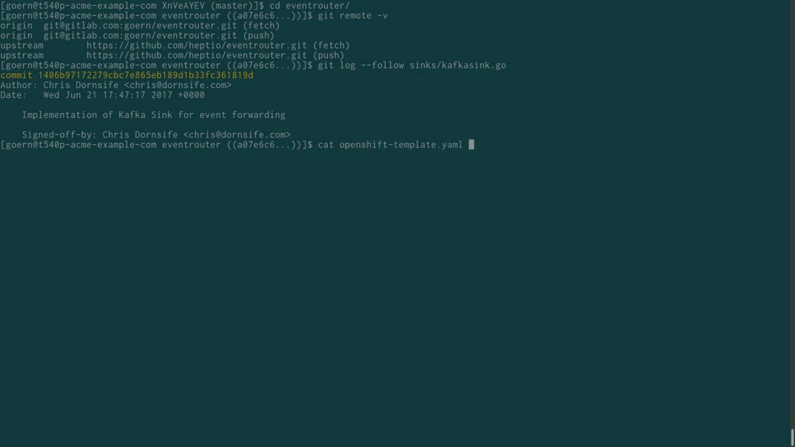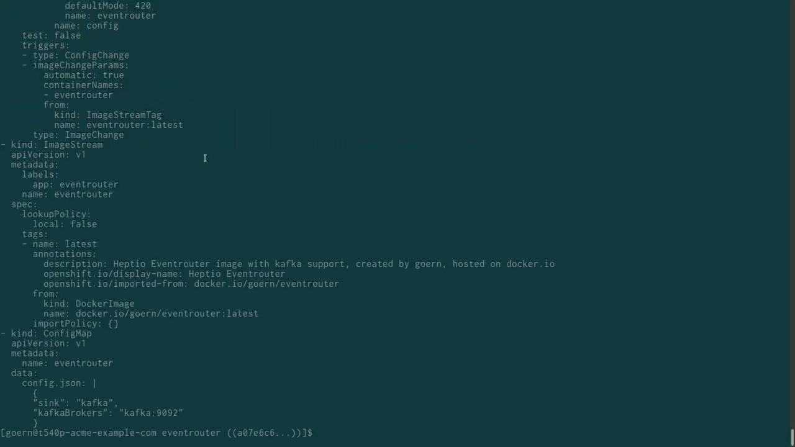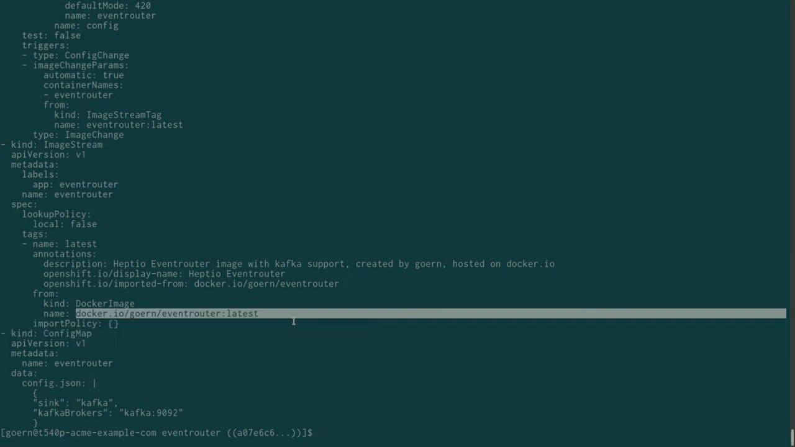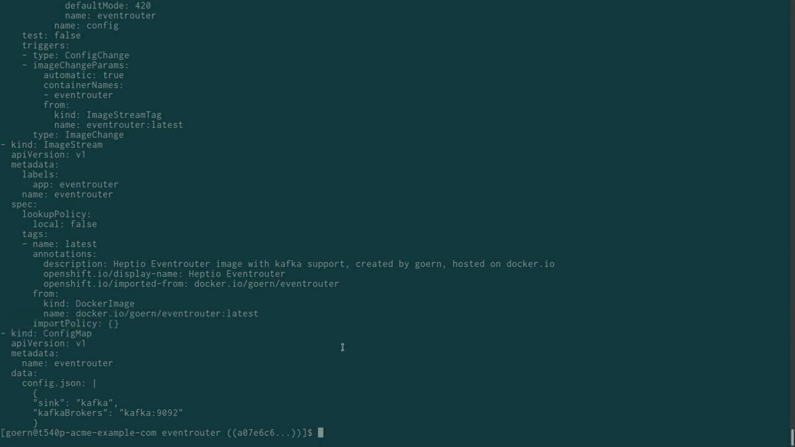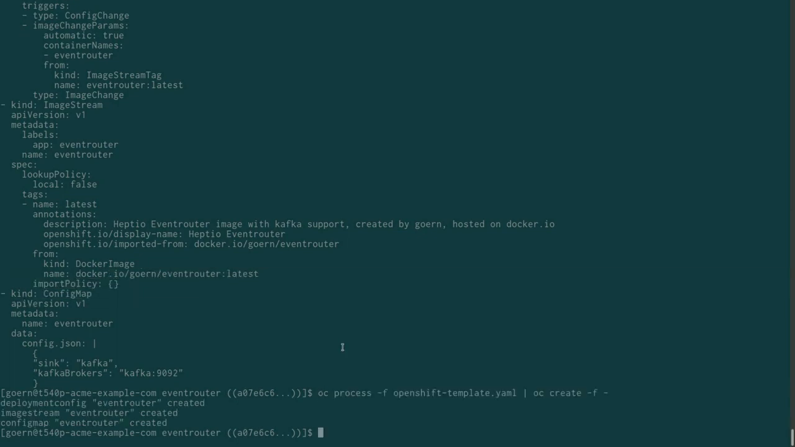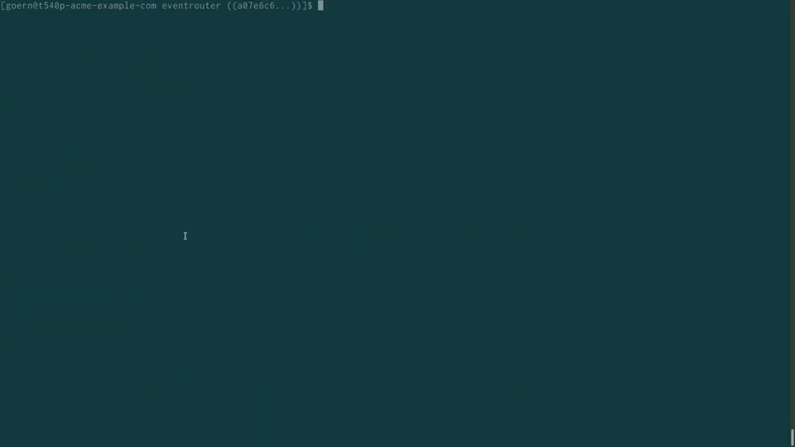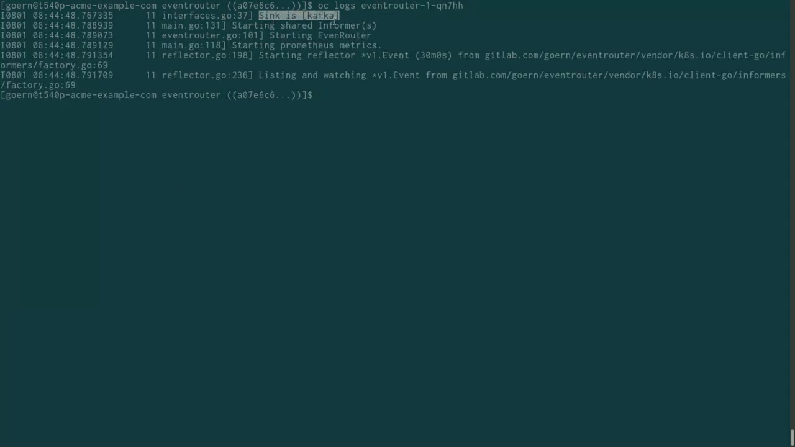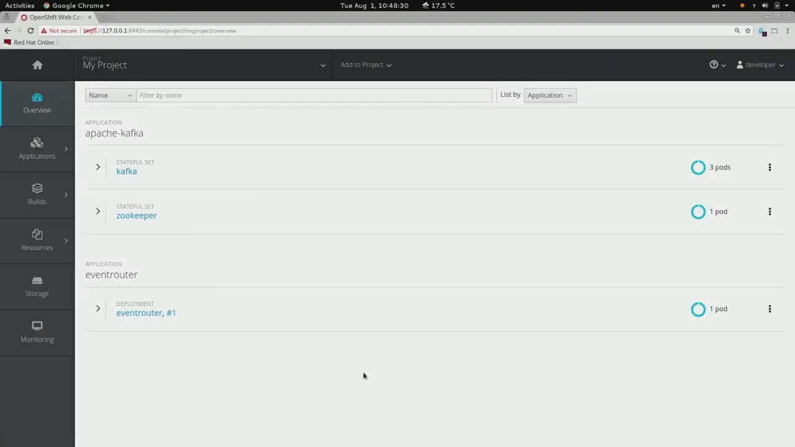This patch has not been merged by now. In addition to that, I provided an OpenShift template to deploy the router. As you can see, I'm using my own container image for this. So let's deploy this template. We process this. Then we create it. I'll show you the logs. We see that sync Kafka has been enabled, and we see that the event router has been started.